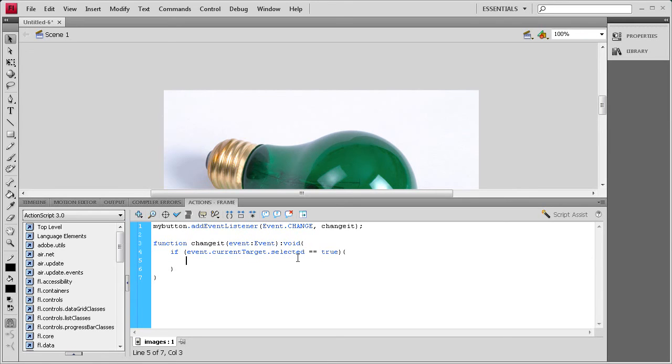So if this is true, then we want the green light to be off because we've already clicked the button, so we want it to be the red light on, so the green light is going to be off. So green_light.visible equals false, semicolon. So that's basically saying that the green light is not going to be visible. And then what we need to have is the red light, red_light.visible equals true. Alright, so then a semicolon.